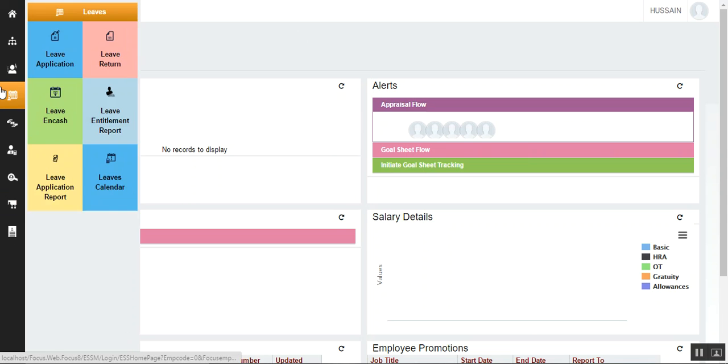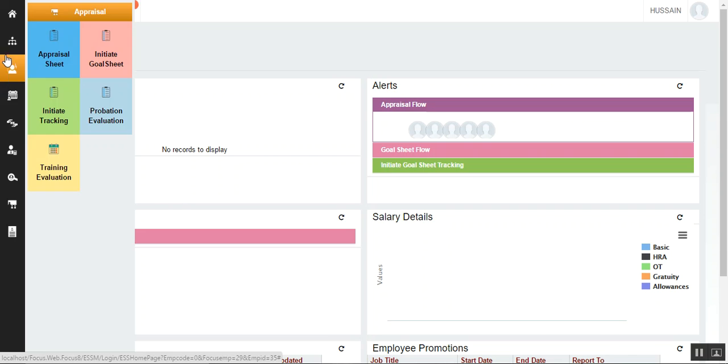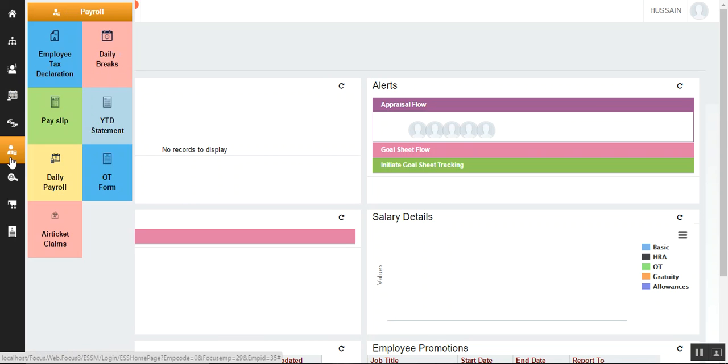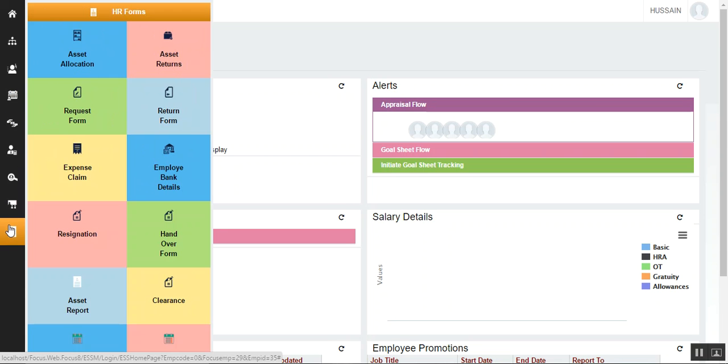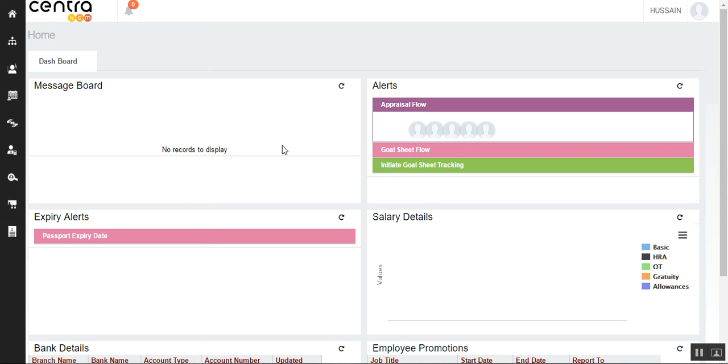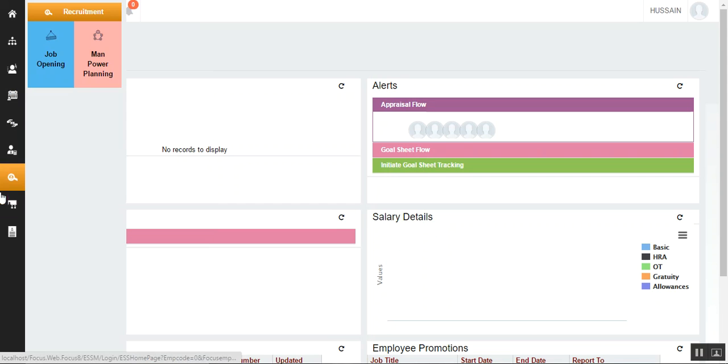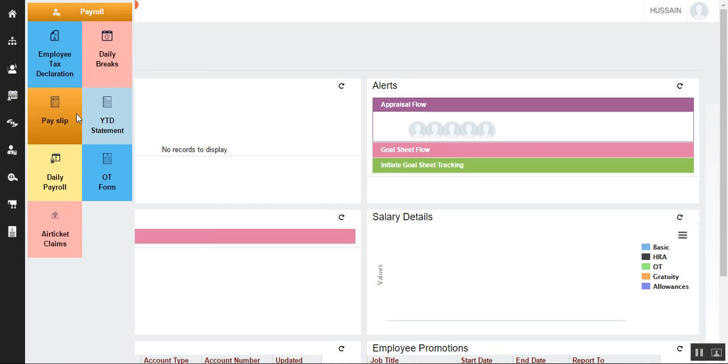And to the left you will see a couple of tabs which are segregated by module. For example, you have appraisal, leaves, loans, payroll, recruitment, training and HR forms. Now all of these tabs are based on what level of authority you have to view them. So if an employee, say a junior level employee, does not have the authority to view the payslip, he will not see this option out here.